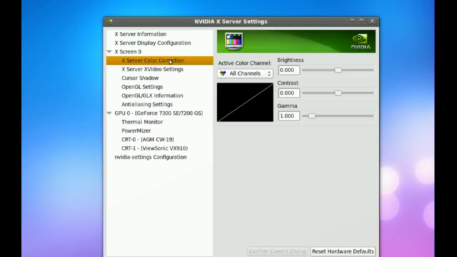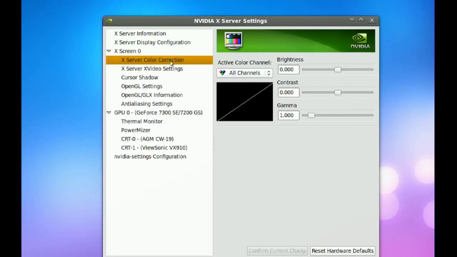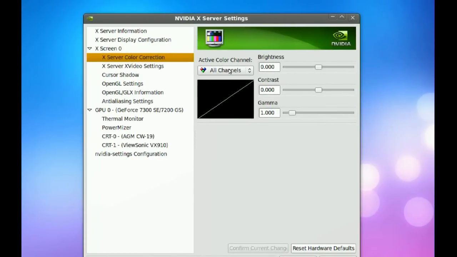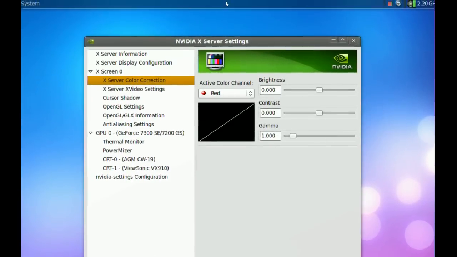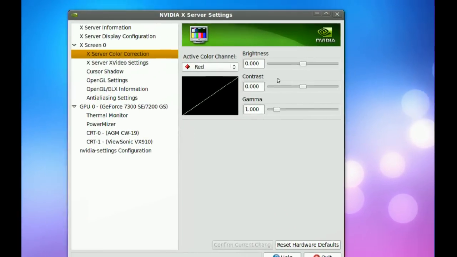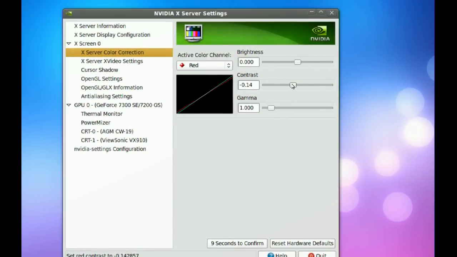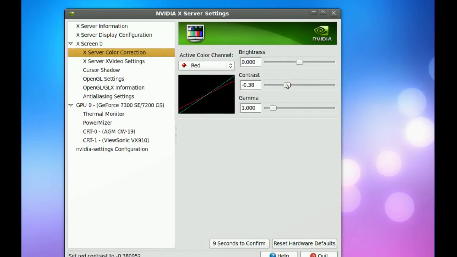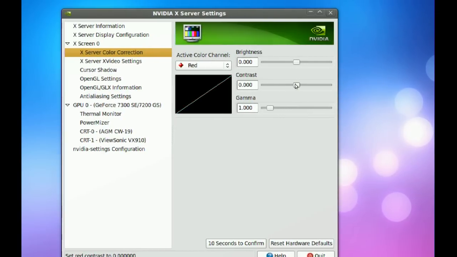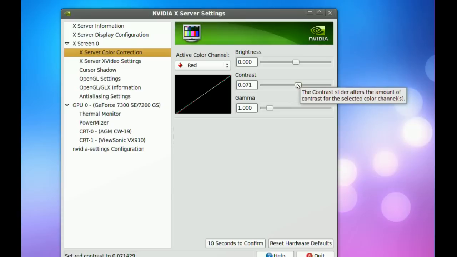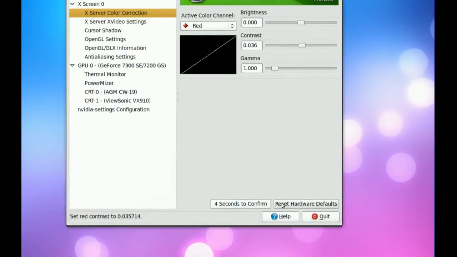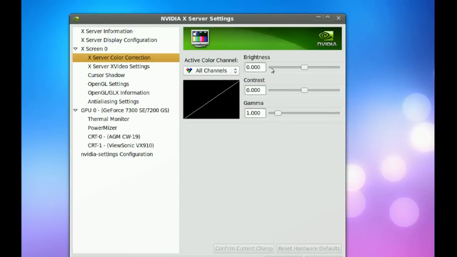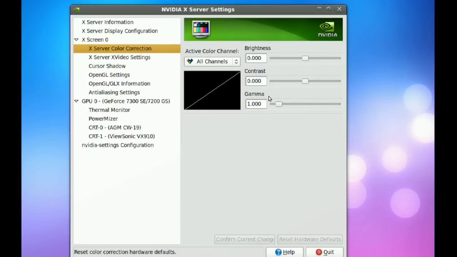If you tried to fix your image using those settings and you're still not happy with it, you can always come here to the X server color correction, and let's say you have a screen that looks a little bit too reddish, what you would do is just select red from here, and then go to contrast and lower it. Now you're probably not going to be able to see this, since I'm recording my desktop. Anyways, you just correct your settings, and you have brightness here and contrast and gamma, so you can play with those.